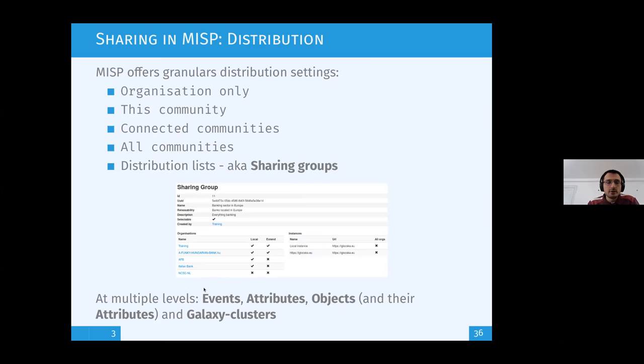So you will be able to set this distribution setting on the event, so on the envelope, but you can also select the distribution setting for each individual attribute and object that you have in your event, so that you can say, okay, this whole event, this whole incident that you have, it can be shared with everyone unless the victim or unless internal references to our decoding system or some specific internal IOC that we don't want to disclose. So you have a lot of control of how the data can be shared and visualized by other organizations.